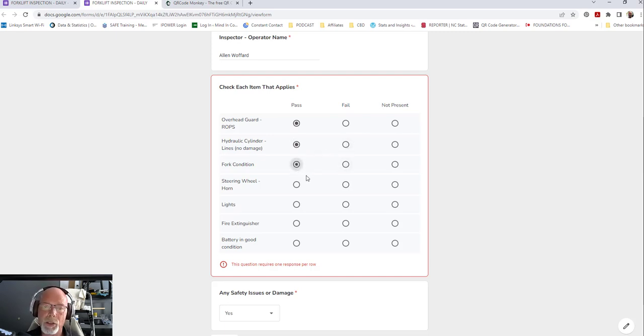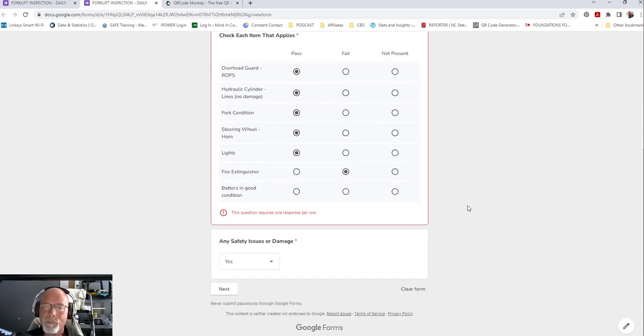Fork conditions are good. We're looking for any bends, or anything on the tines that's going to prevent us from getting safely into a pallet or piece of equipment. Are the steering wheel and horn functioning? Are the lights functioning? Oh, let's put down fail on the fire extinguisher, okay? Because I've been in some facilities where there's no fire extinguisher on the equipment. They have them throughout the warehouse, but none specifically on there. And actually, you should have it.